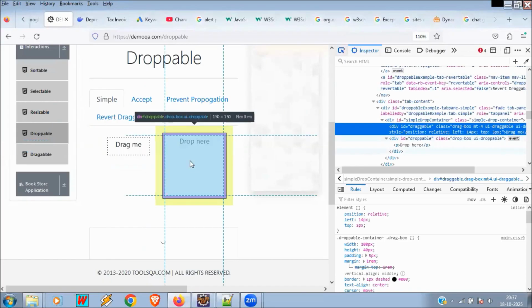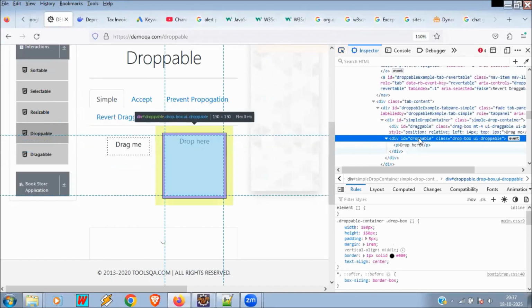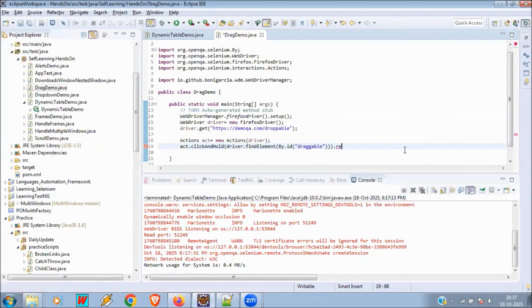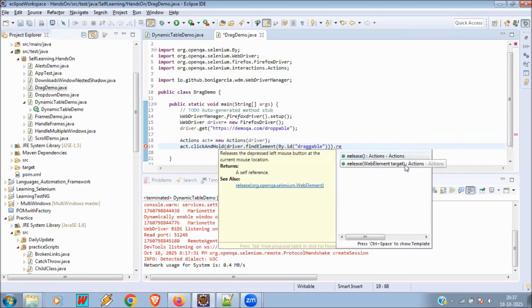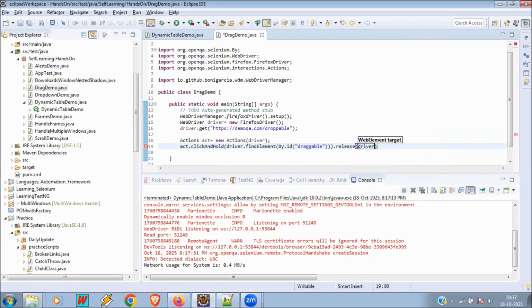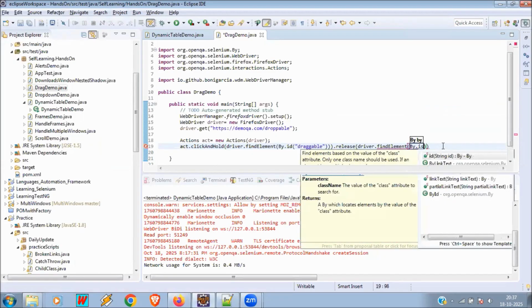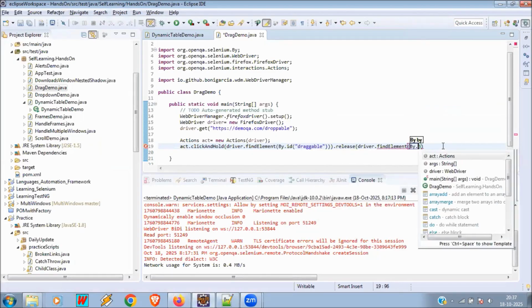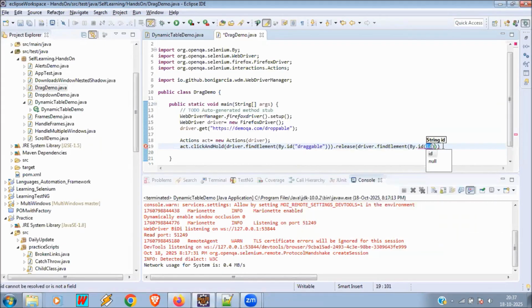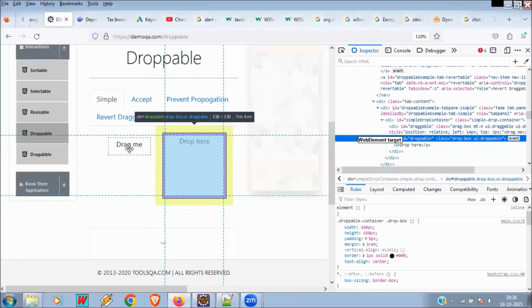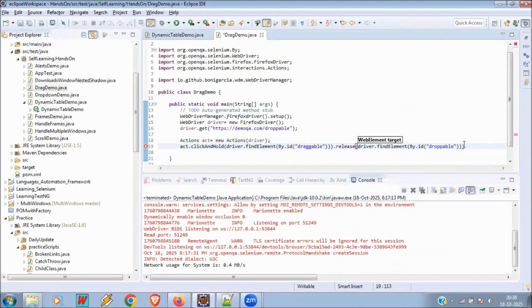So let's get the locator for this element. Its ID is droppable. So let me copy the ID and I am going to use this flavor of the release method, and I will mention driver dot findElement by ID. My typing has become very bad. And here I am mentioning droppable. So we are clicking this, we are holding this, and we are releasing it in the middle of this. This was our problem statement and it has been achieved.